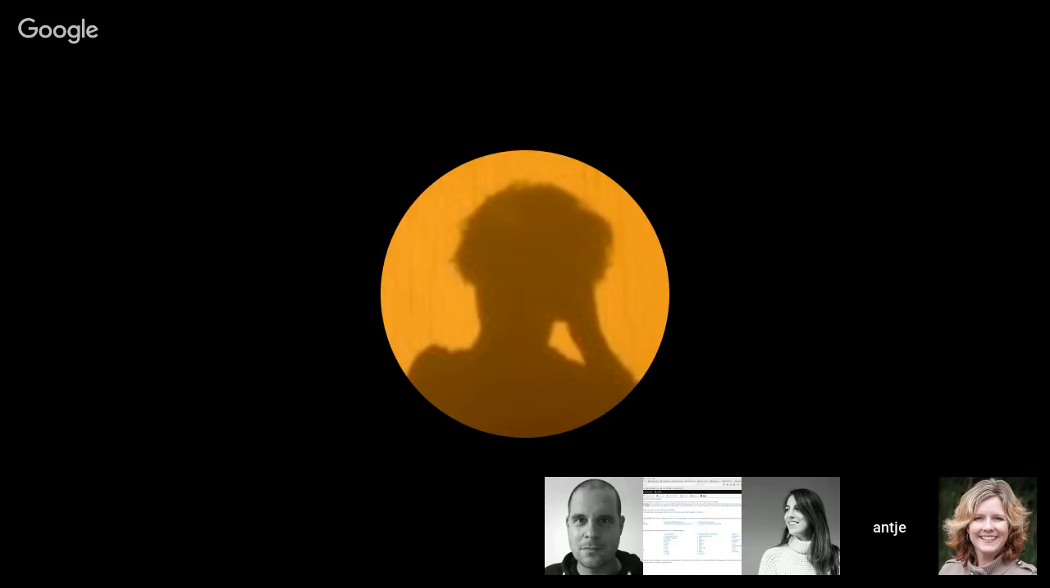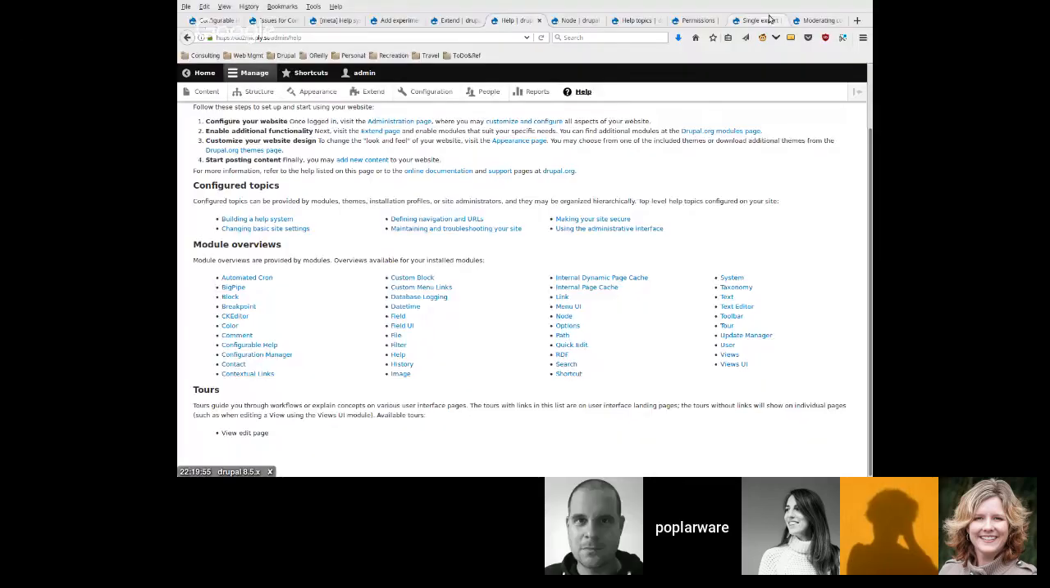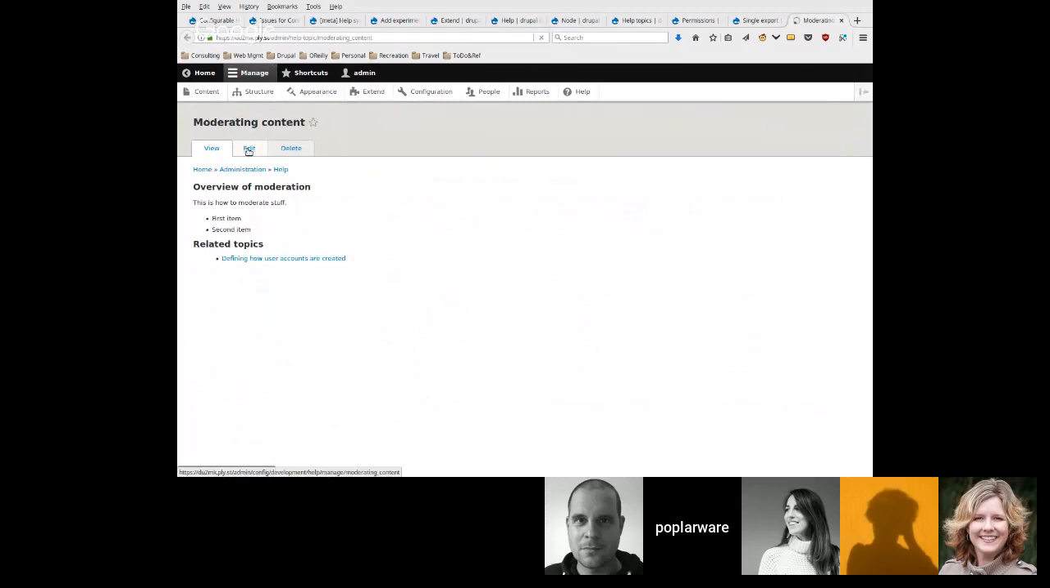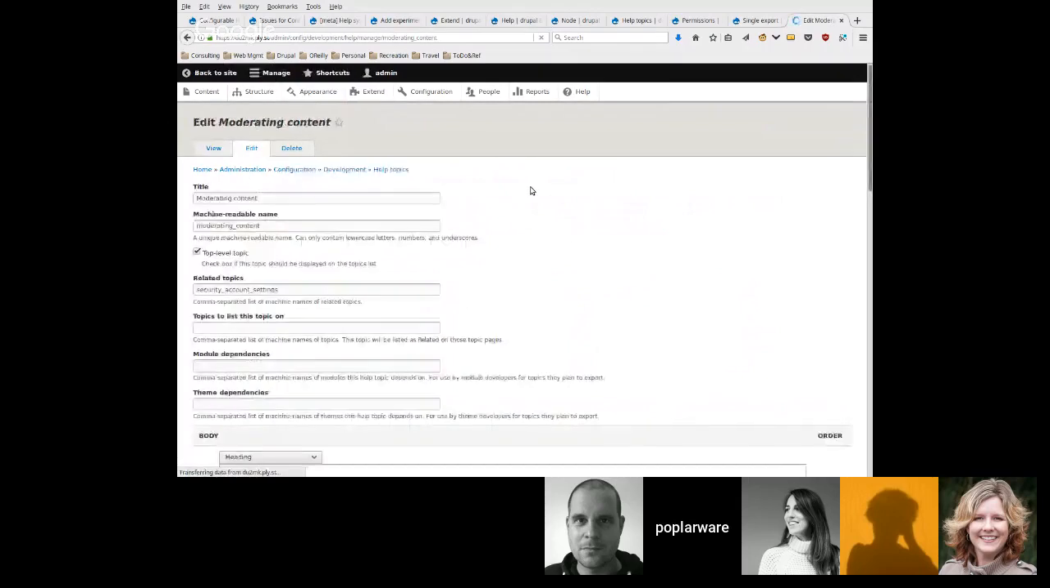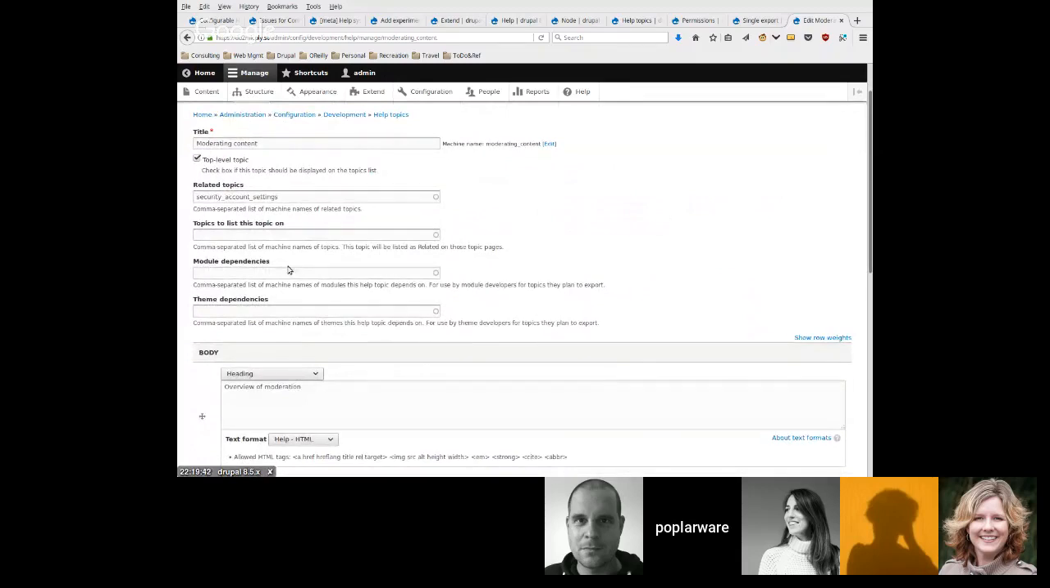Can you show the edit or create page once more? Sure. Let me go back to this topic that we were working on and open the edit screen. There we go. I did not understand the dependencies part. Okay. So if you were a module developer and you were making a topic for your module, let's say I was making a topic for the user module, you can put that in there, and if it also depended on the node module.